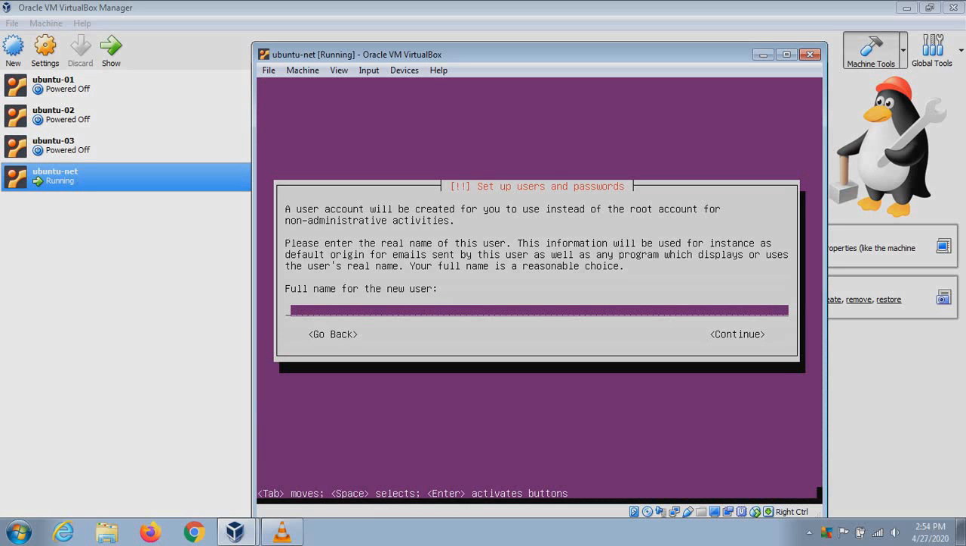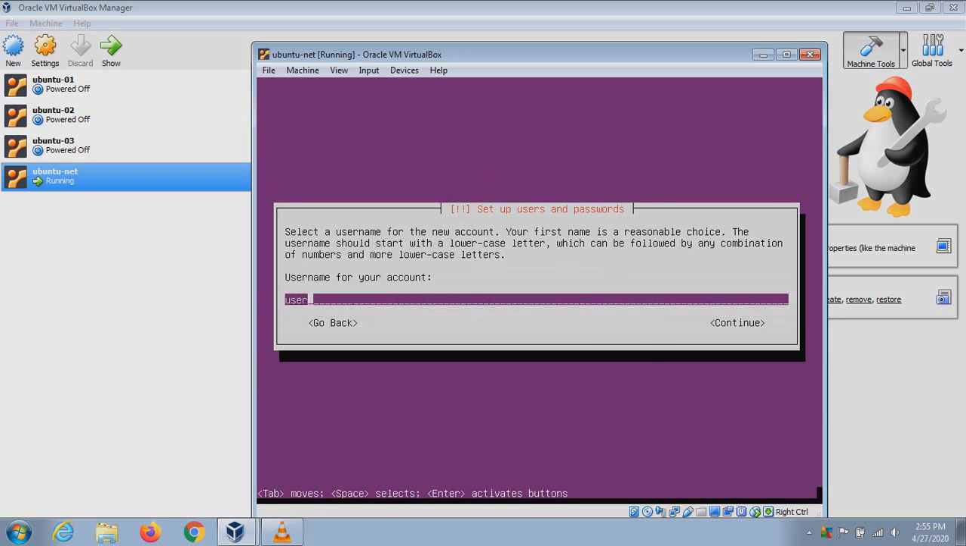Okay, here it is asking for the full name of the new user. So full name is like first name and second name. So let's, for example, my first name is user and the last name is default. So this is my full name, and I'll give that and hit continue.